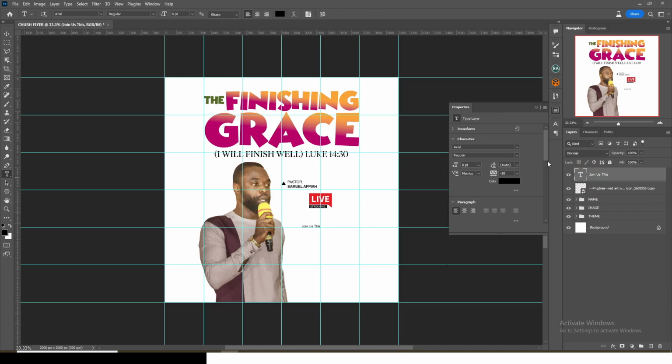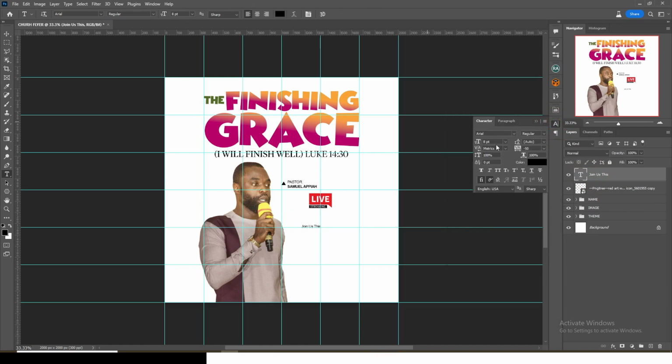Now you want to go to your character. We are still using Arial, and we are using regular, and then let's use the font size 12, and then -20 for the tracking, and then all caps as well, and let's set it to color black for now. Just for now, we are going to work on it later on. I also want to click here and make it left align.